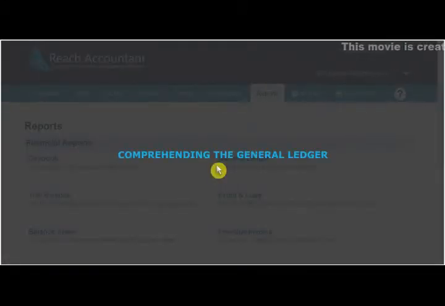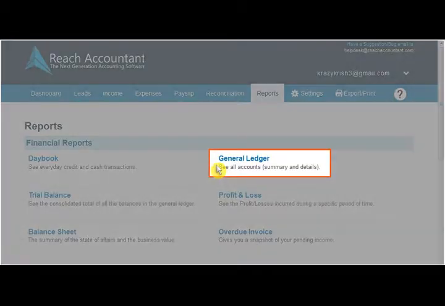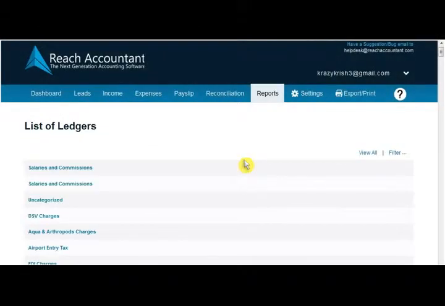Comprehending the General Ledger. Ledger is a book of accounts in which data from transactions recorded in journals are posted and thereby classified and summarized. The ledger is typically divided into traditionally physical separate books. So, Reach Ledger can be called Digital Ledger. To comprehend the General Ledger in Reach software, go to Reports tab and click General Ledger. You will get the comprehensive General Ledger report.